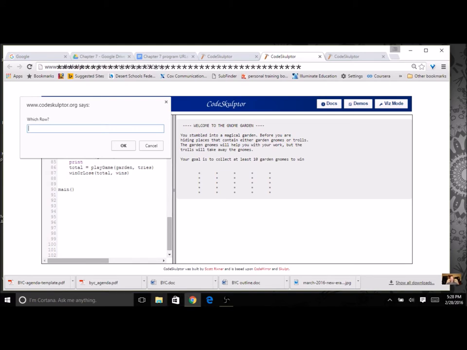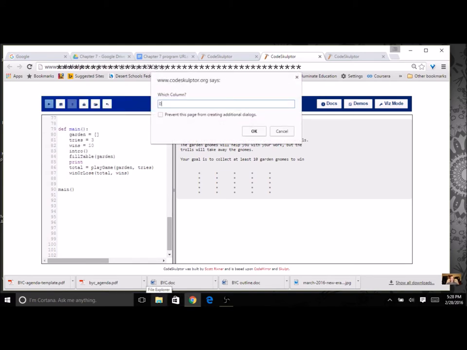So let's try the first row and first column. I'm going to put in a 0 and a 0. And you can see that first of all, it tells me that I found 4 garden gnomes. So I have a total of 4. And then it replaced the asterisk with the 0. So I know that I already selected this hiding place.